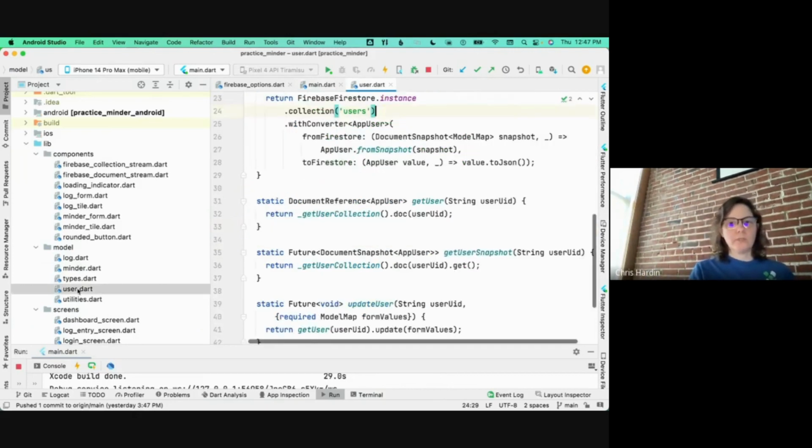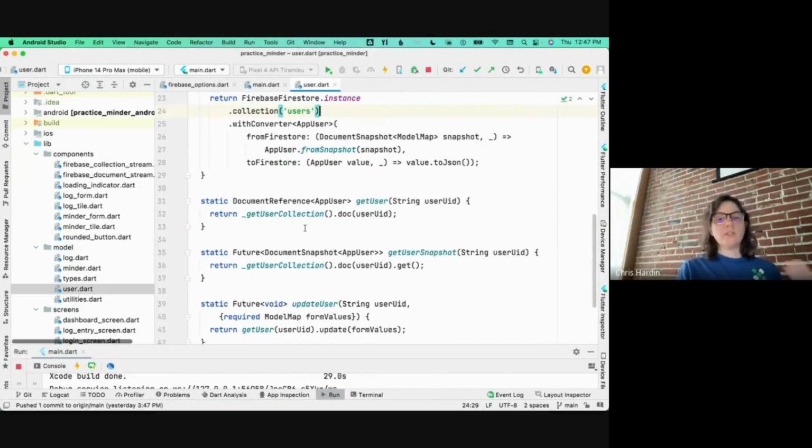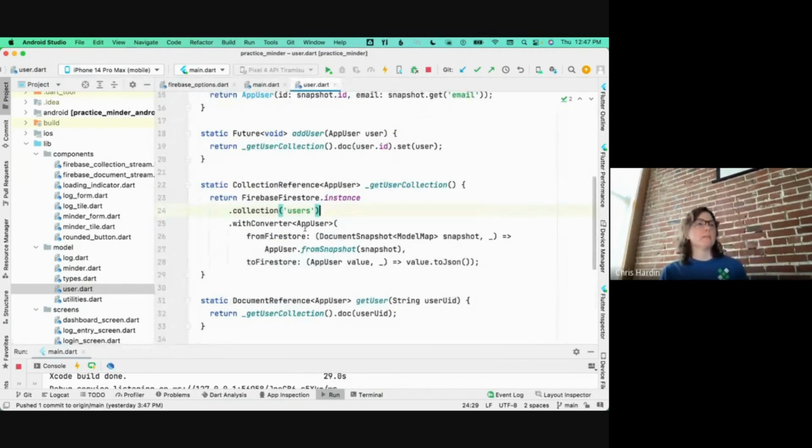So all of that interaction is encapsulated in these model objects. So let's start with the simpler one, which is the user. And again, this is Dart, but the web SDK, web APIs are going to be very similar.